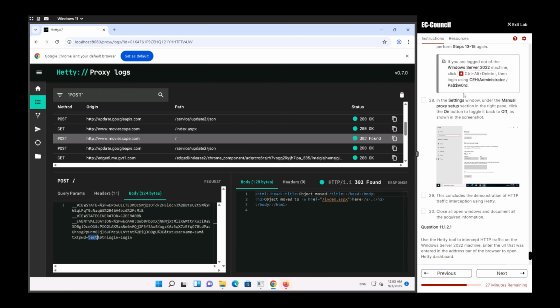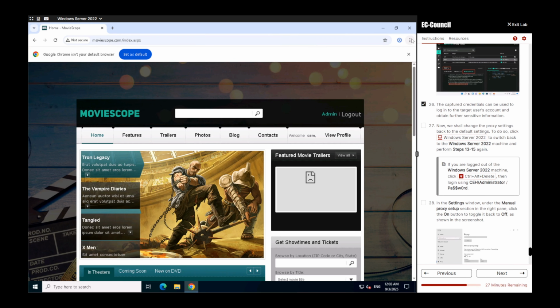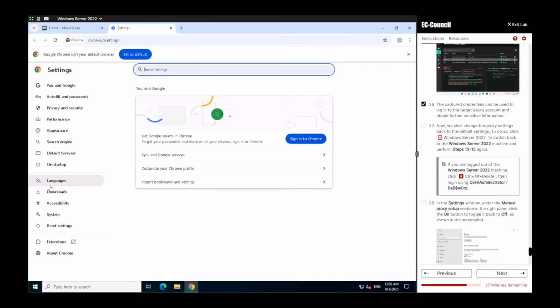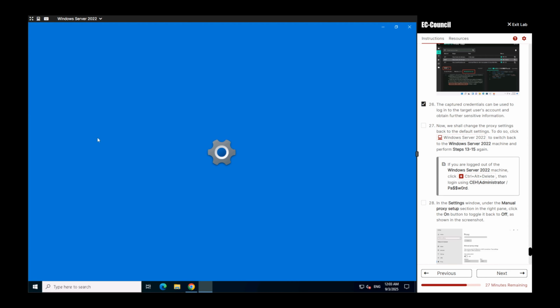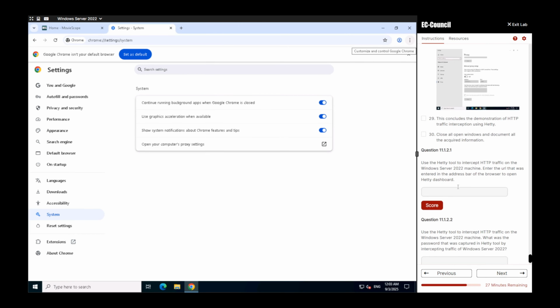All right, let's go back to our Windows Server 2022 and revert back the settings. System proxy, do not use a proxy server. That's done. Let's answer the questions.